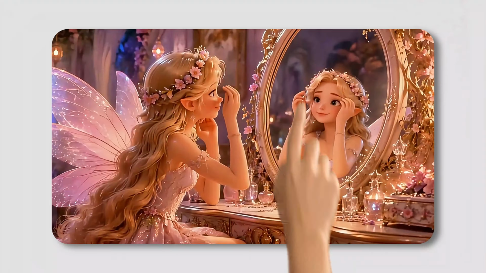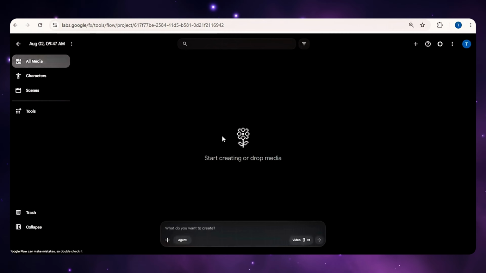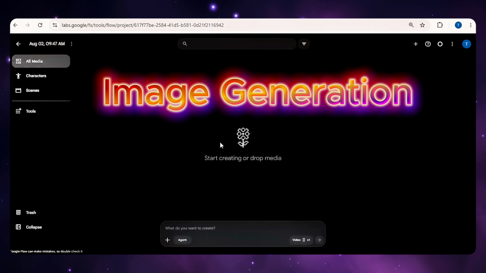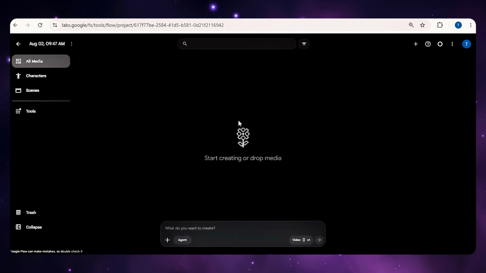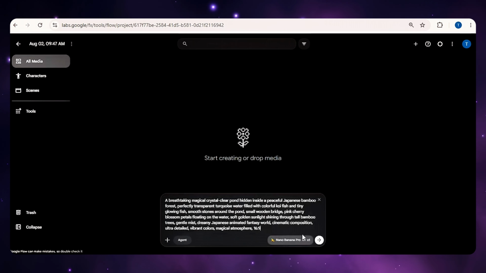Let's get started. First, open Google Flow and click on New Project. Here we are. First, we'll generate our image, and then we'll turn that image into a video. So switch to the image option from here. For the aspect ratio, you can choose whatever you prefer. I'm going with 16:9. For the model, I'll select Nano Banana Pro, and I'll keep the output at 1x. And the best part? You can see that we're generating this with 0 credits, meaning we can create it for free. Now, simply enter your image prompt and hit generate.